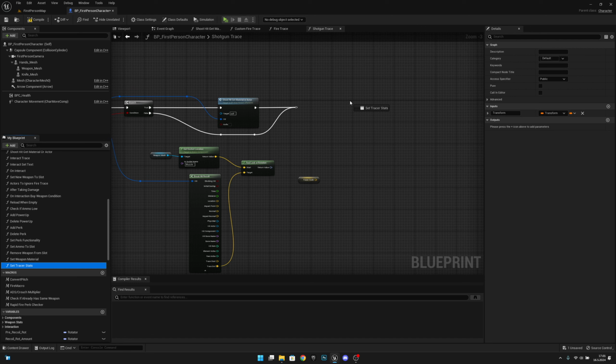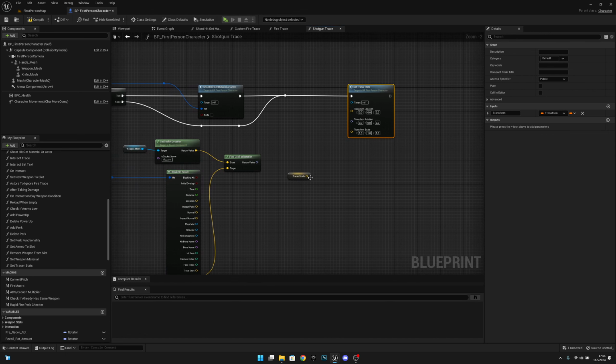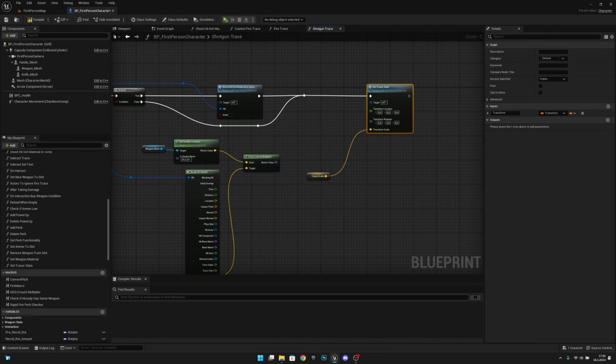that we created a few episodes back. Now let's connect this to here. Let's split the transform. Let's get the tracer scale and connect it to the transform scale. And let's get the socket location and connect it to the transform location. Find look at rotation to the transform rotation.